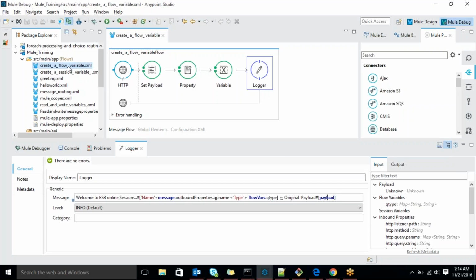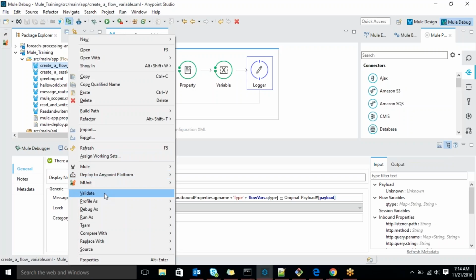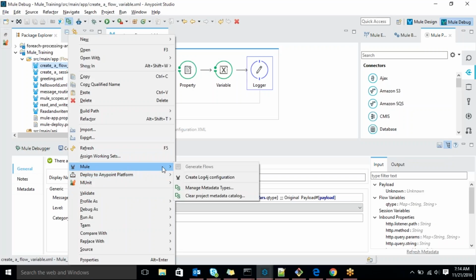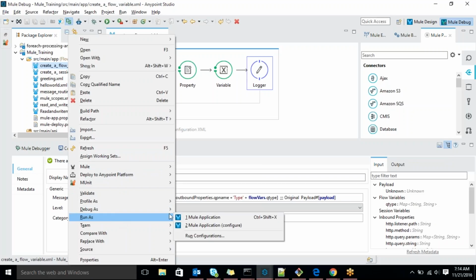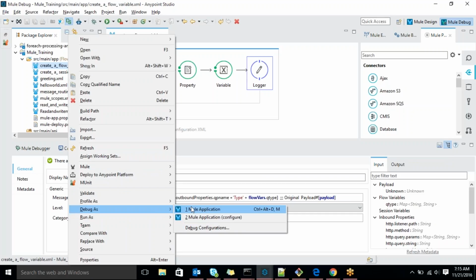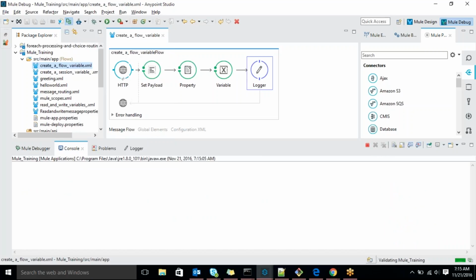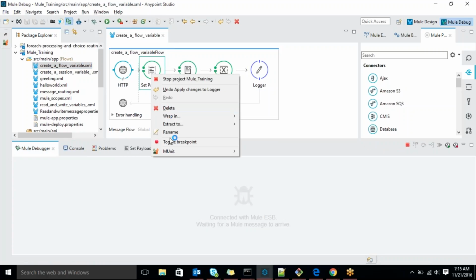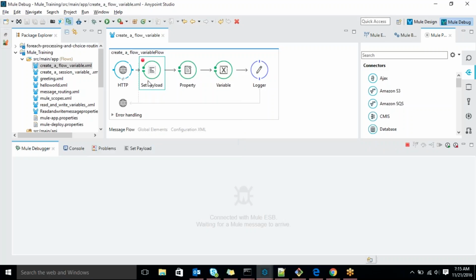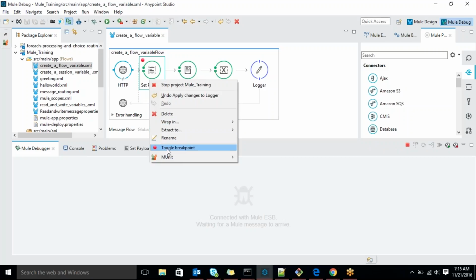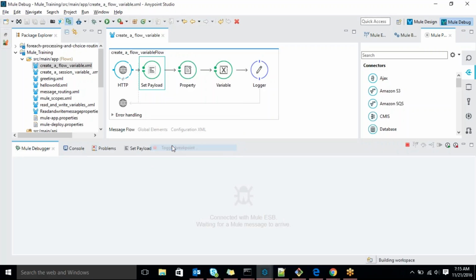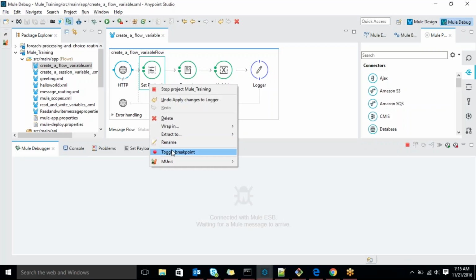I am trying to display that in the logger itself. I am trying to deploy it in debug mode. I will show you how to test it in debug mode. Debug as Mule application. So right click on the particular component wherever you want to stop the flow, and just choose toggle breakpoint. If you want to remove the breakpoint, just right click on it again and click toggle breakpoint, then it won't stop and it will go on.